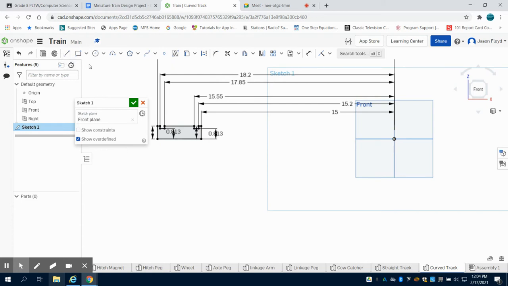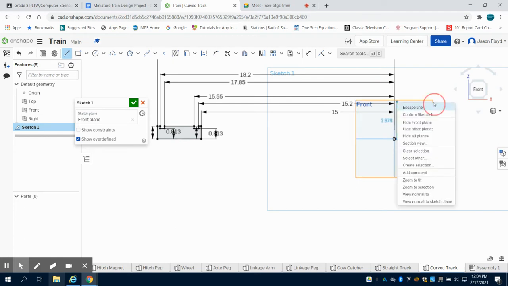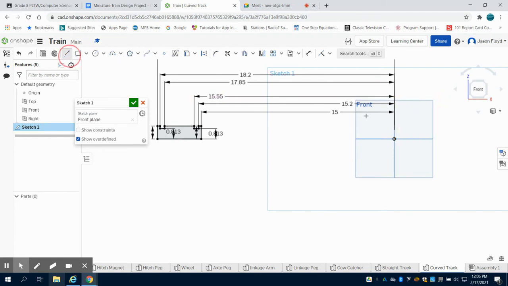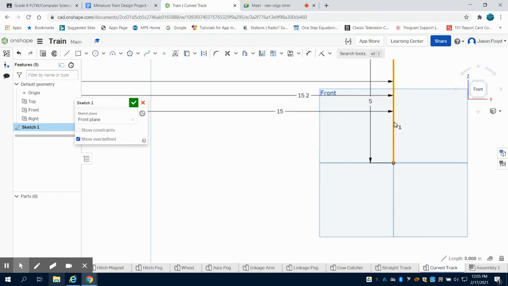What I'm going to do now in this sketch is come up here to my line tool. I'm going to go to this center point, and I'm going to draw a length of line, 5 inches, going vertical. Now I'm going to click on my construction line. I'm going to click on this and turn that length of line into a construction line.